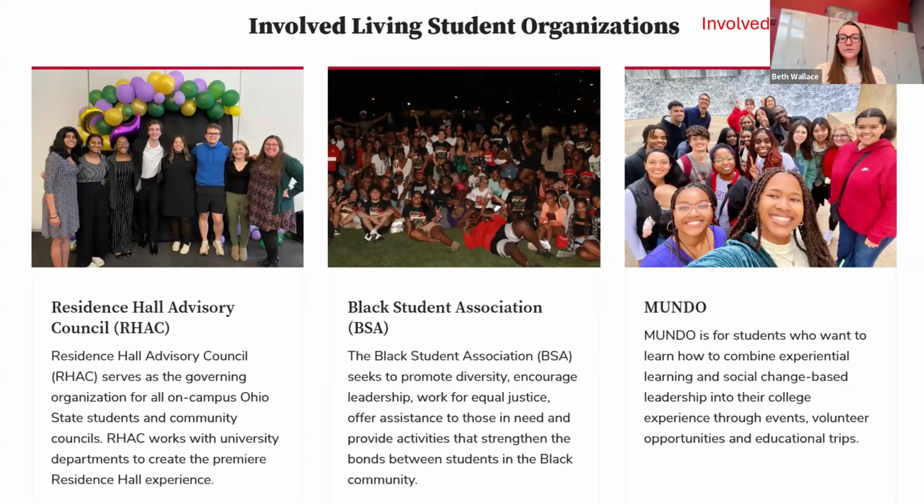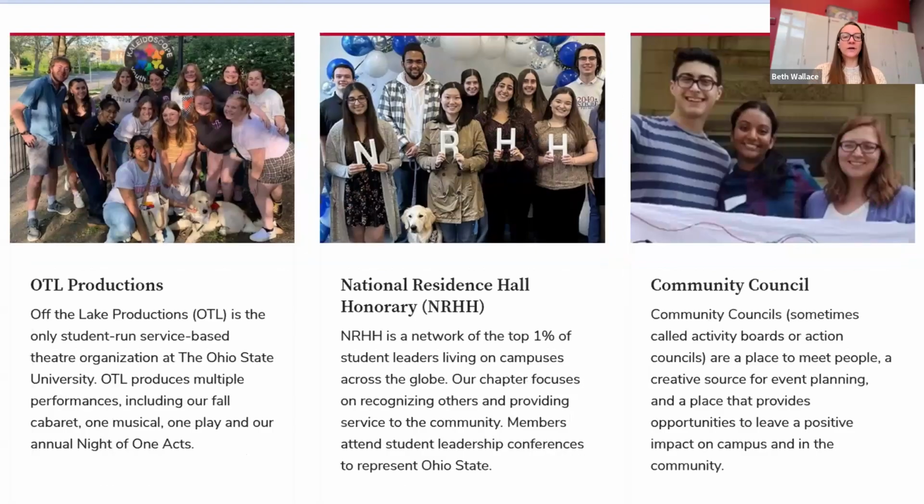So these are just 3 examples of some of the most popular involved living organizations that we have at Ohio State. These are large groups of students, but they help you meet friends who have similar interests. So the other 3 that I think are super popular, we've got folks who might be interested in theater and production, people who are interested in leadership, can be involved in either the National Residence Hall Honorary, or community councils. So these are great ways to get involved and meet like a smaller group of students to help make your transition a little easier.